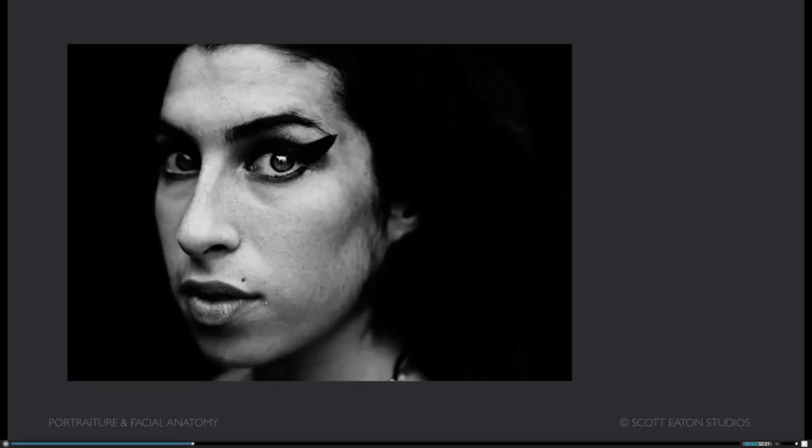So just another view, and you can really kind of feel it there. Again, remember the boundaries, bounded in the front by orbicularis oris and some of the other muscles up here, and in the back by masseter.